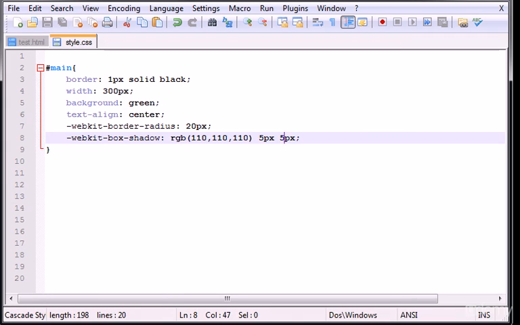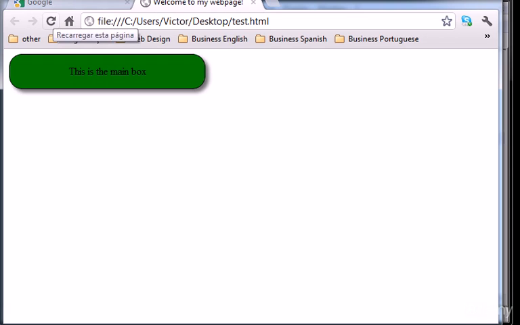And now I want to give a little bit of blur to the shadow. So another, let's give it an 8 pixel. Let's refresh, and there it is. Okay, really awesome effect of the shadow. This looks like a real shadow to me.